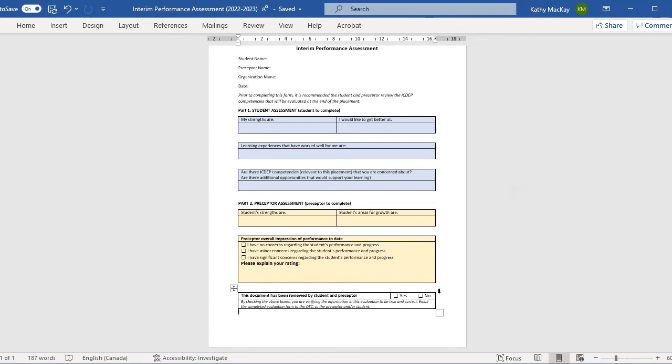Please ensure to include everyone on the email. That is the student, the preceptor, and the DEC so that everyone has a copy. The student will upload the completed form to their OWL Dropbox. The dietetic education coordinator will review the submitted form. Any concerns will be directly addressed with the student and/or the preceptor.